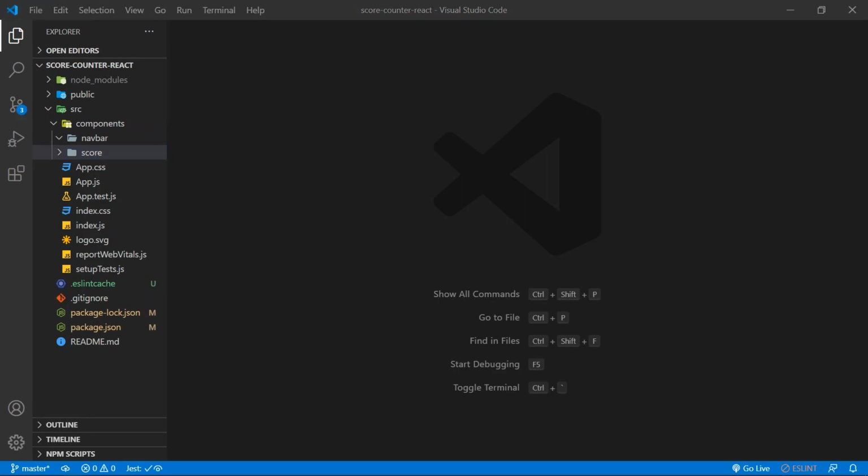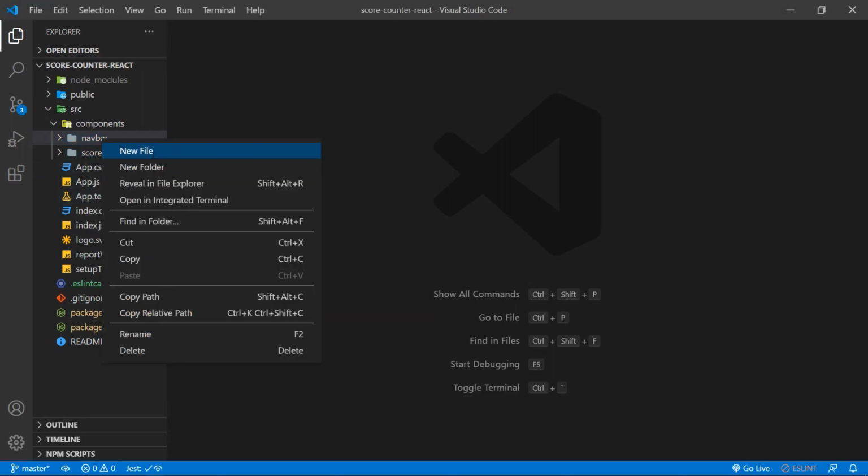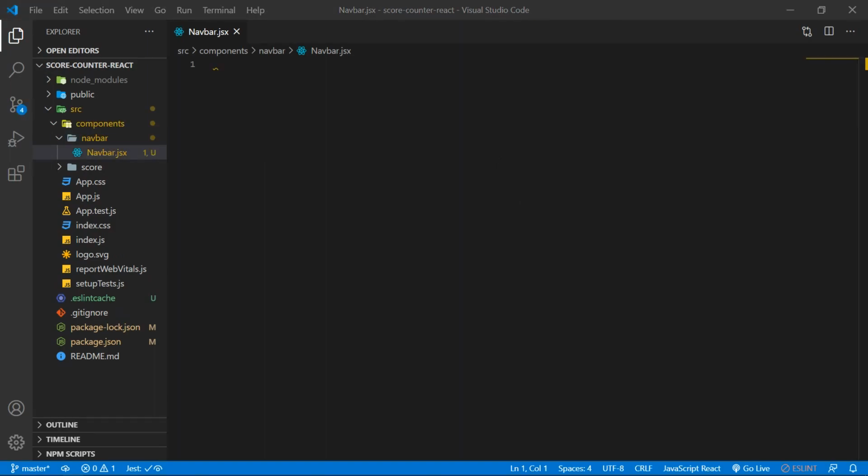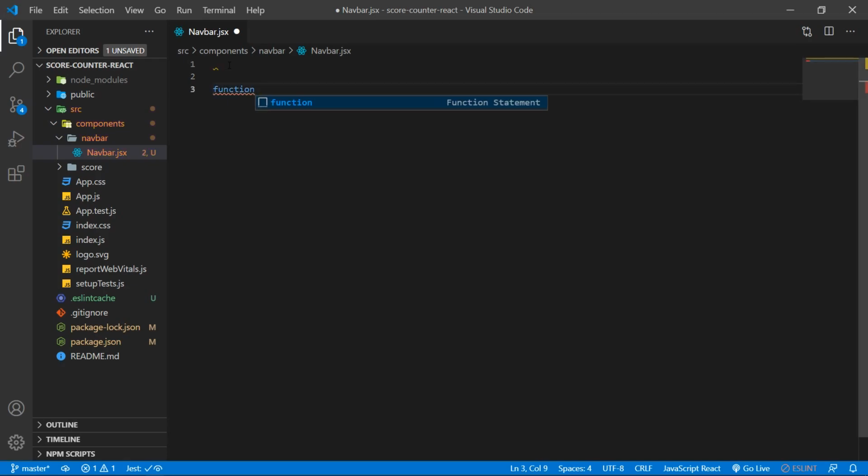In the first place, we'll take care of the Navbar component. So we want to create a JSX file inside the Navbar directory. So we want to say new file and we'll call it Navbar.jsx. In this tutorial, we'll use function components instead of class components. And to create a function component, we have to create a function with the name of the component. So we'll say function, let's make it bigger maybe, and we'll give it the name Navbar. So this is the name of our component.